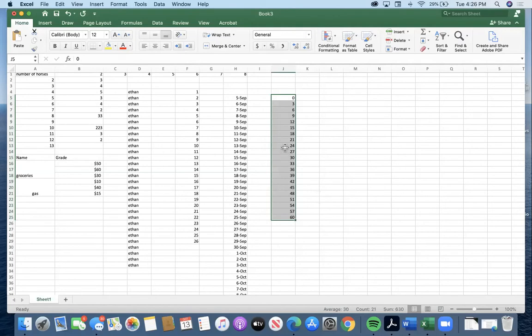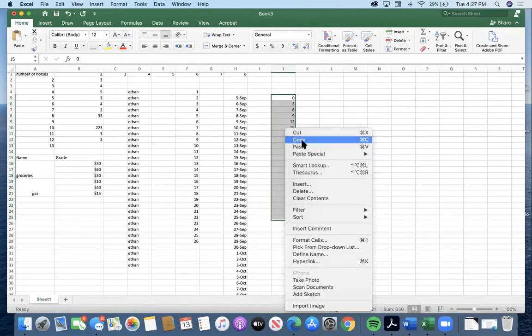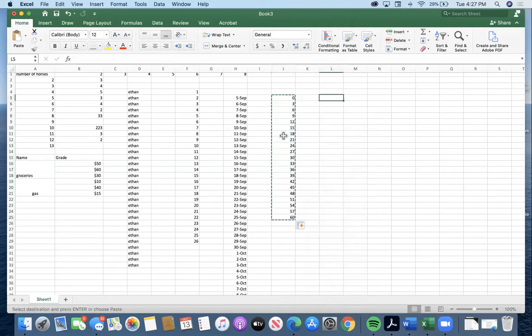The other thing you can do is just right click on it and click copy, or cut if you want to cut it. And then you'll know it's copied when you see this flashing, rotating highlight line around it. And then you can go anywhere else and paste that information elsewhere. So it will copy that information over if you ever need to do that.